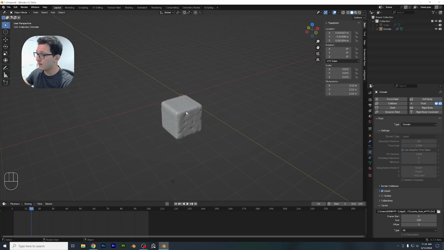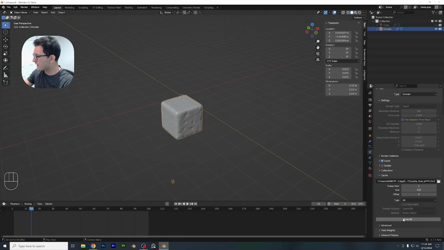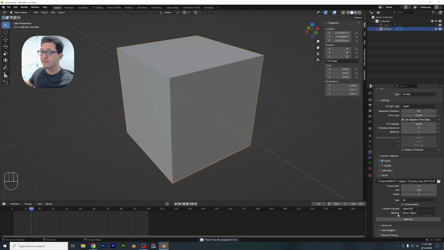So to get rid of our bake, I'm going to click on my domain again. I'm going to scroll down, click on free all, and that's going to free Blender's memory up so that it doesn't really know what we did, okay? And it just clears and resets everything.